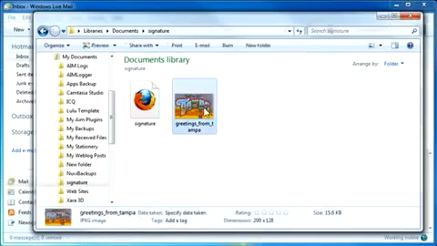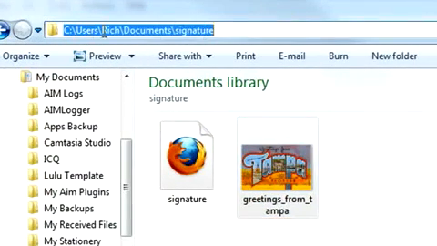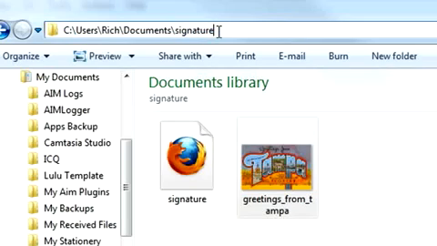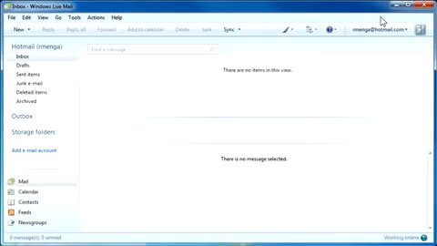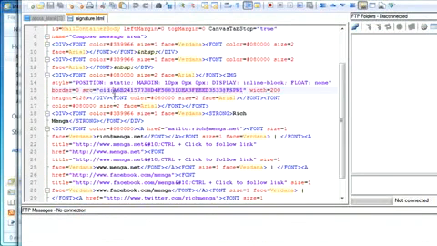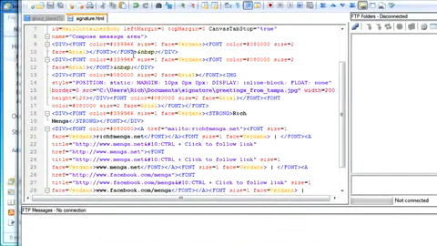The way to find this out is that in this signature folder, you'll notice at the top here, if I click it, it actually gives the full path, like that. So what I'm going to do is copy this out of here, go back to my editor, and where it says source, I'm going to get rid of this and paste this. So now it says C:\Users, my username, Documents, Signature, and the name of the file.